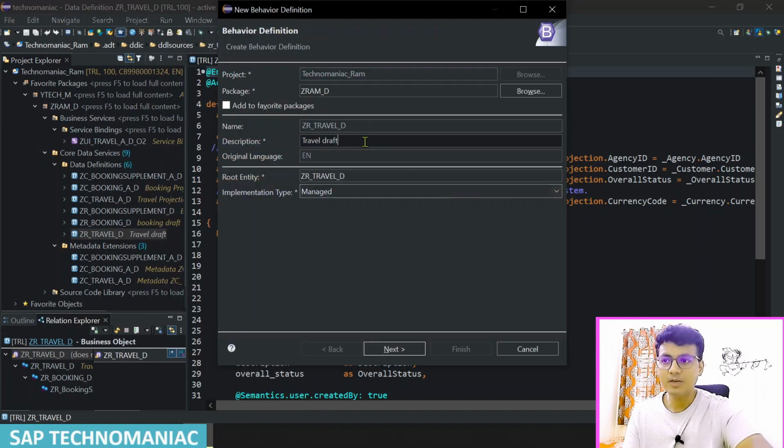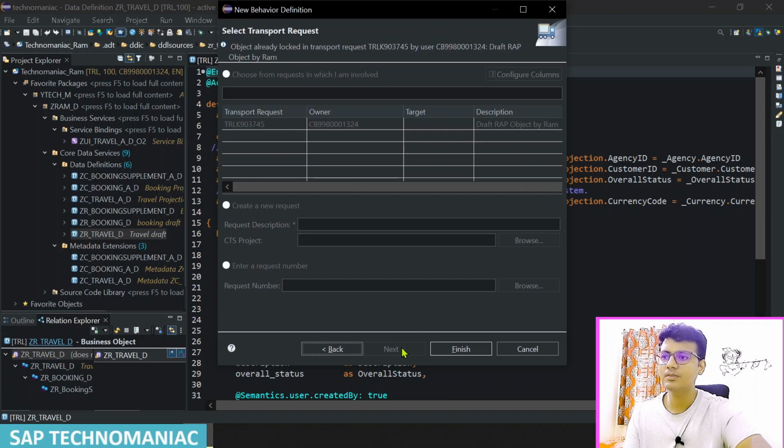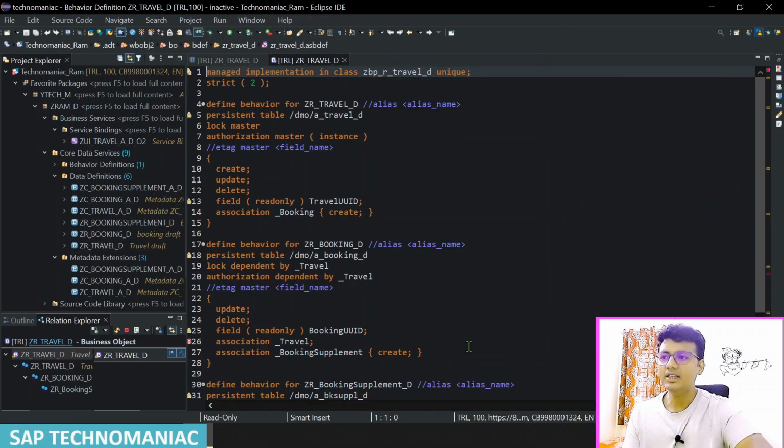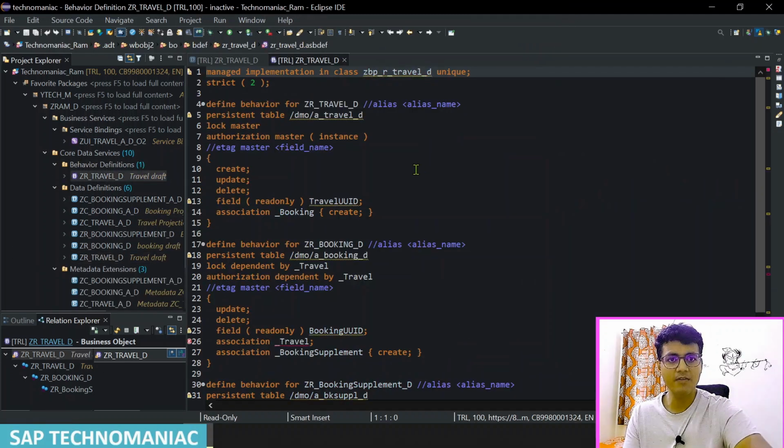And we will give the name of the behavior definition always similar to GR travel underscore D, and in this case we are using the managed scenario with the draft that we will define in the behavior definition. First we will create the entire application without draft, then we will add the draft capabilities. Click on the next button, select the appropriate TR and click on the finish button. It will add the behavior definitions.